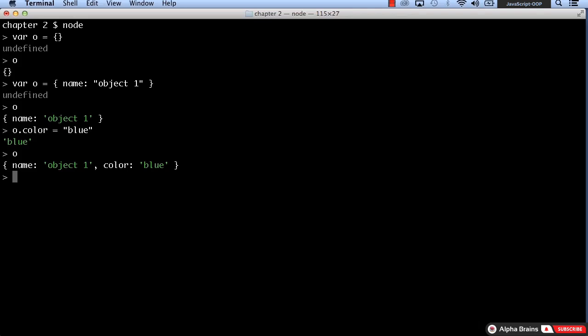I can also delete a property. Let's say I change my mind about color and I want to delete that. I can use the delete operator to delete that. That simply returns true, indicating the deletion was successful. And if I examine o now, you'll notice it no longer has color.